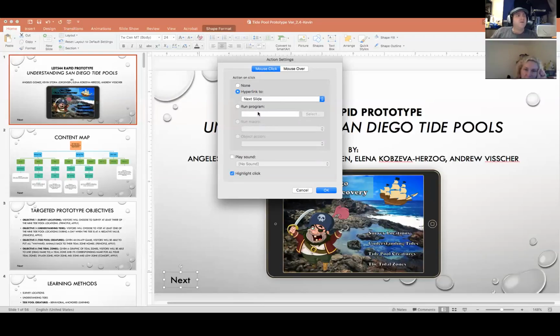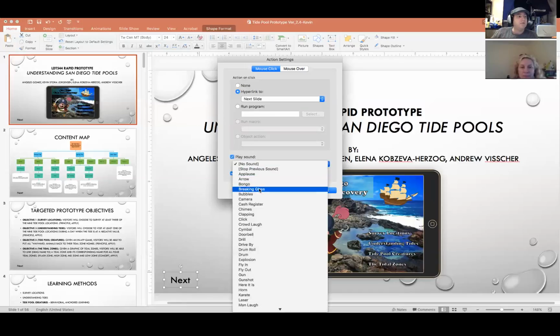You can also have it run a program if you wanted. I haven't messed with that yet, but I'm sure you can put like a QuickTime player in there or something like that, so that you'll show a movie or run some kind of small macro or whatever. I don't really mess with that. You can have it play a sound, so whenever you click on it, it will play some kind of audio, so beep, bong, whatever, applause. You know, if you do something right.